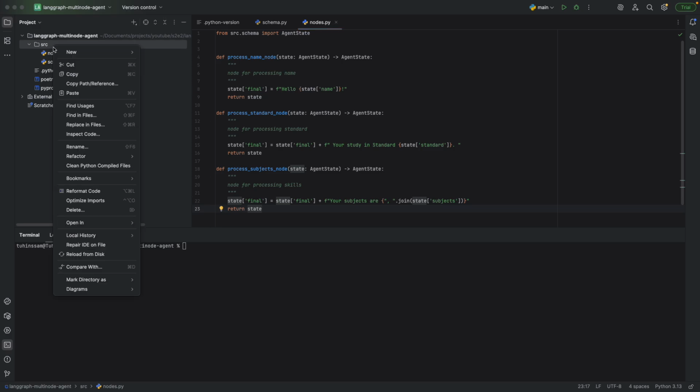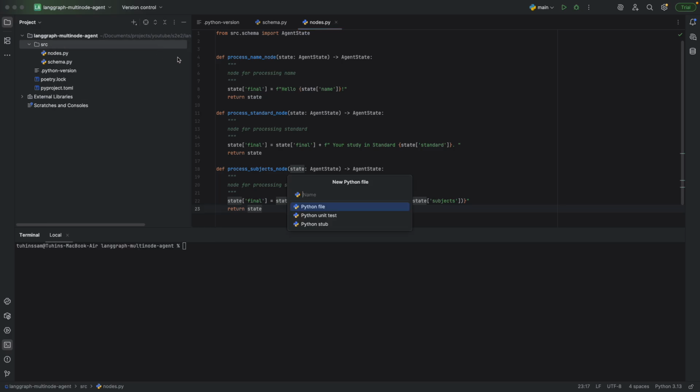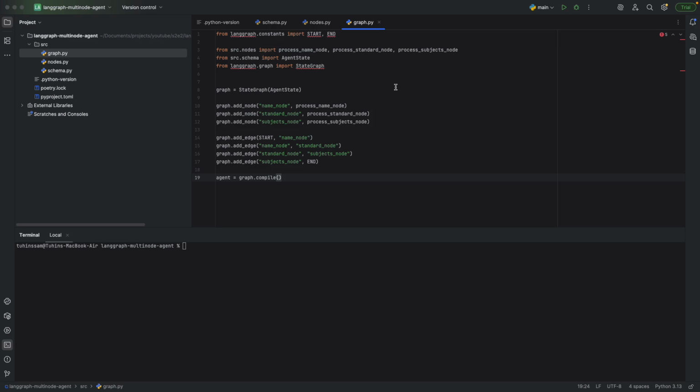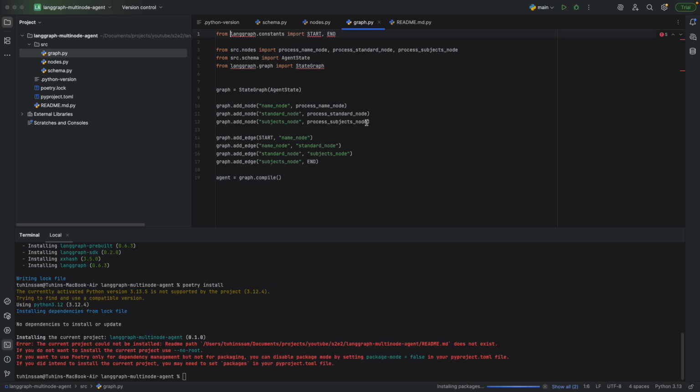Now we will create the graph. Let's create another file called graph, and inside the graph, okay, I did not install LangGraph, so let's install LangGraph now. In order to install LangGraph, we need to use poetry add langgraph package.